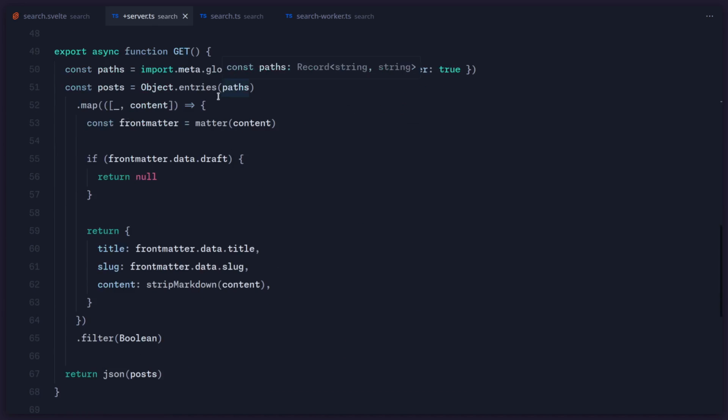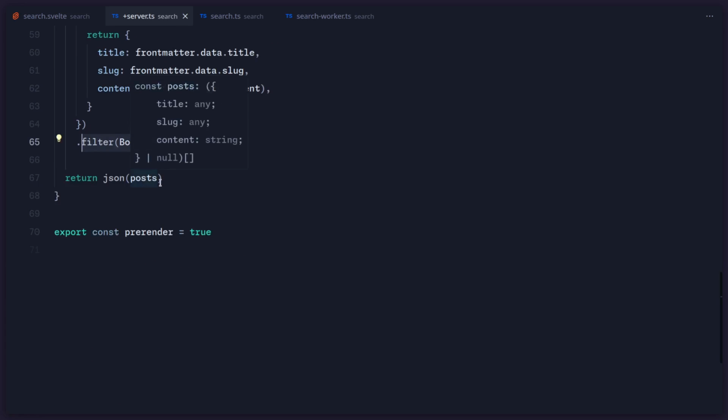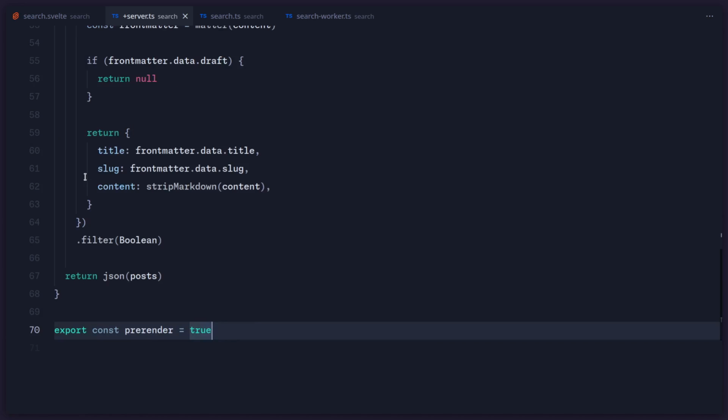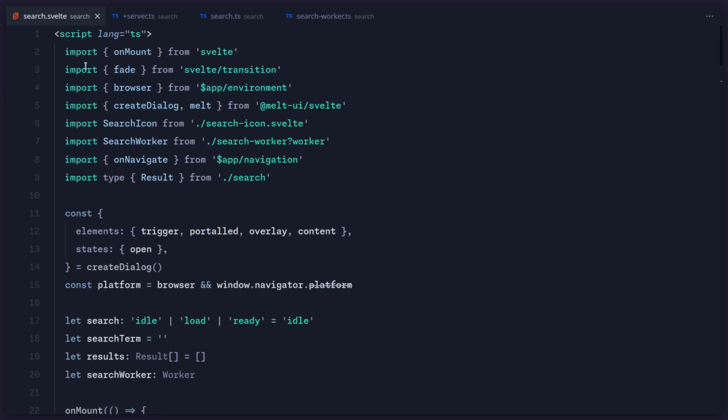So here's the part I was talking about. You can use Vite and import metaglob to dynamically import your posts. Then you can loop over the posts. I'm checking here if the front matter from the post is a draft. Then I'm going to return null. Otherwise, I'm going to return title, slug, content. And then I'm going to filter it by passing Boolean, so it's going to remove all of those null values. And then I'm going to return the posts as JSON and pre-render everything. So that's basically it. And in the component itself, I'm doing some things differently.